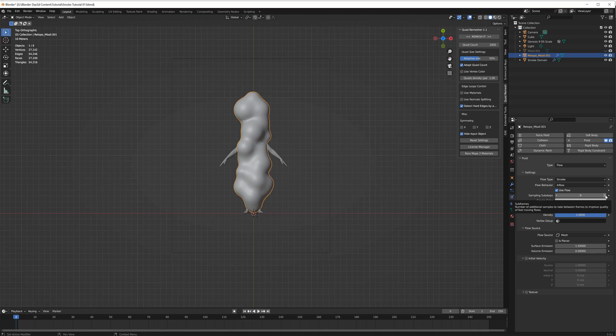Sampling substeps to 1. Initial temperature and density to 0.2. Flow source, mesh. I'm going to set surface emission pretty low and then volume emission to 0.5 because I want it to fill the entire interior of this and then emit outwards from it. And then for initial velocity, I'm going to set source and normal to low values.